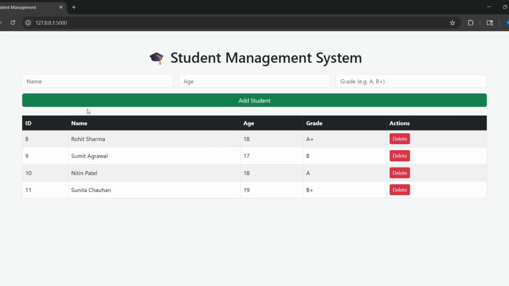So guys, we have completed a fully working student management system from scratch using Flask and MySQL.